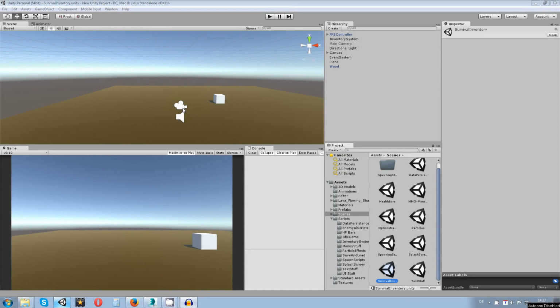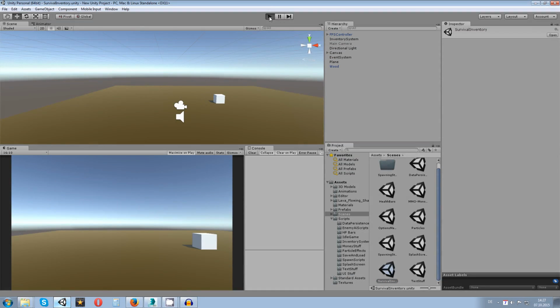Hey guys, my name is Octoman and today we are going into how to create a survival inventory. This is an answer to a request from one of my subscribers. So I'm going to show you pretty quick what we are going for and then you know what it is.